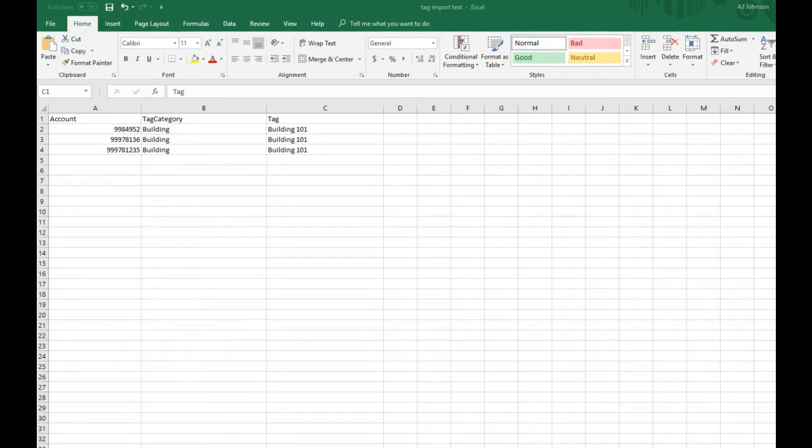The account column will indicate your list of owner accounts that will have this tag selected on their account. Once imported, all accounts in the association will have the option for the tag available, but only the account numbers included on the spreadsheet will have that tag box selected.